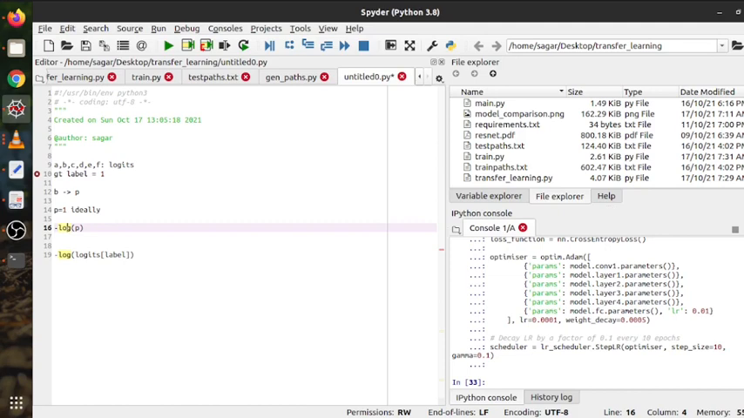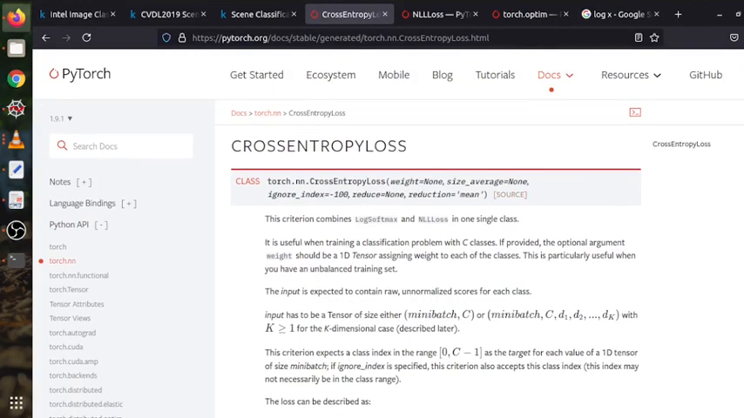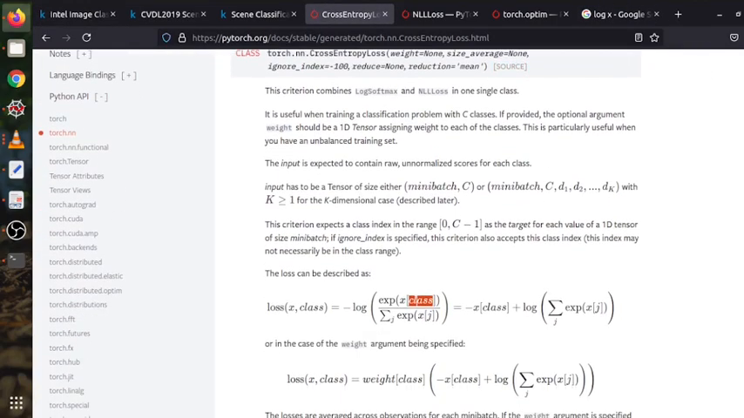To summarize, for a particular image we apply minus log of the softmax of the logit of the label. This is the ground truth label, and if you see the documentation in PyTorch, this is what happens. So x is the logit array, and for a particular class we have the ground truth label, so we extract the corresponding logit value, apply softmax activation, and apply minus log of that value.